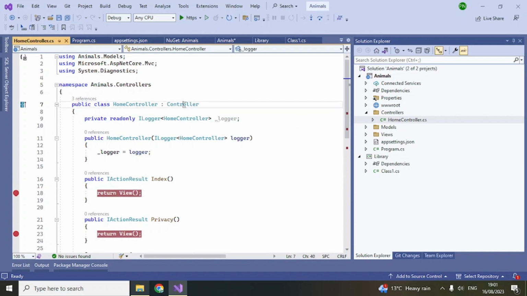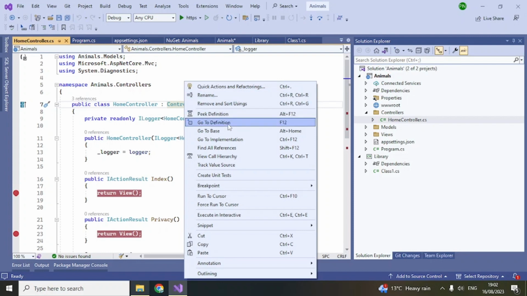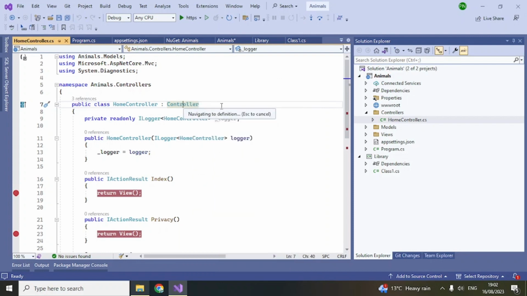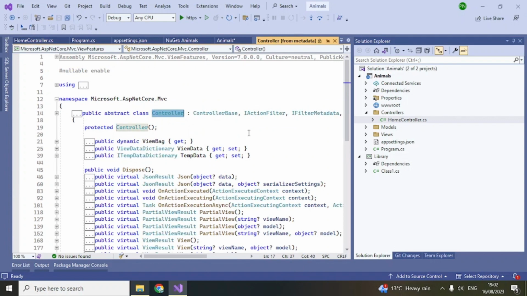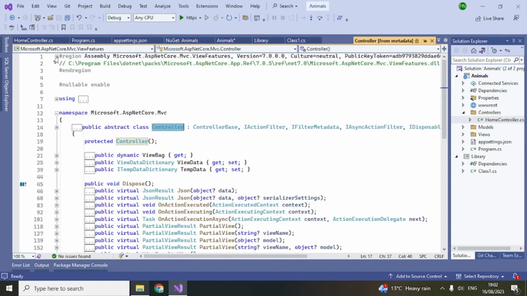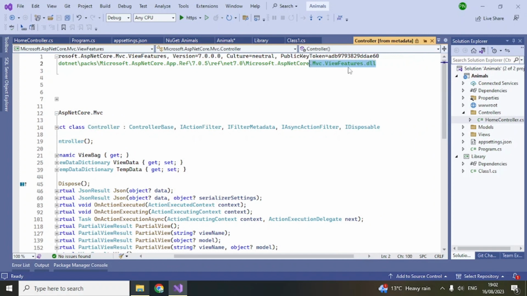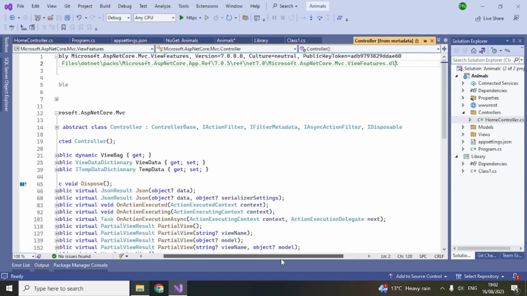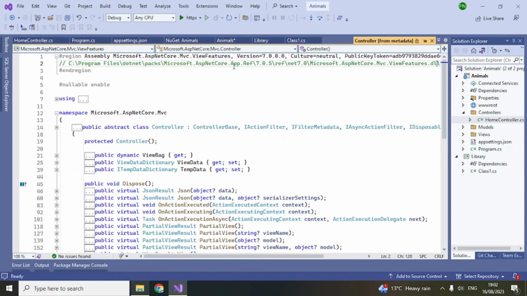Yeah, so this namespace. If you go here and say go to definition, it will navigate to the definition, and you can see this is defined inside this assembly. So this assembly lives here in this .NET DLL file. Obviously, when you compile a class library, the output is a DLL file. This DLL file is stored here in this location, C program files .NET, and inside this DLL file you will have this namespace.